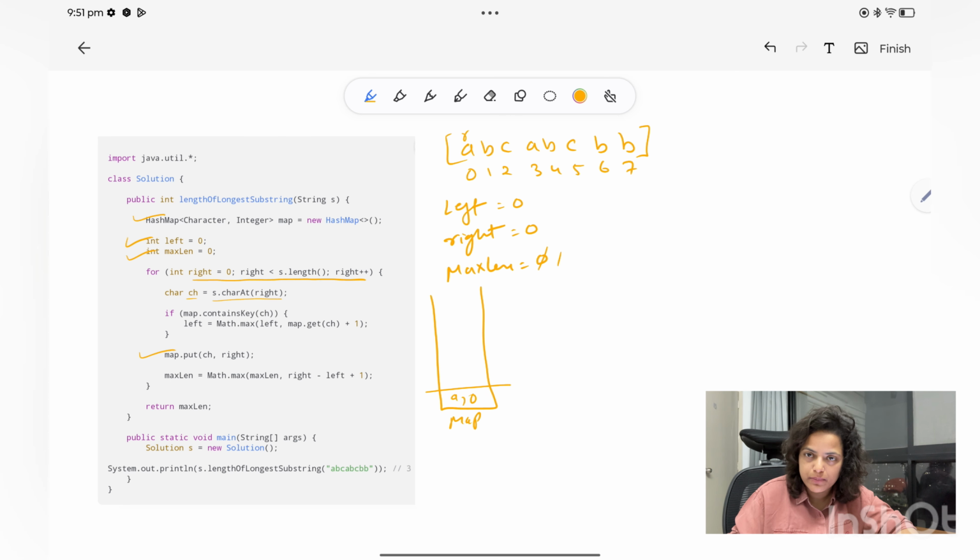Now right is pointing to B. B is not there in the map, so B comma 1. Same for C, C comma 2. Now right is pointing here, and what will be your max length in these cases? When B is 1, your max length will be right minus left plus 1, so 1 minus 0 plus 1, max length would be 2. Then for C, it will be 2 minus 0 plus 1, so this will become 3, which is correct. Currently we are here, ABC, so max length is 3 till now.